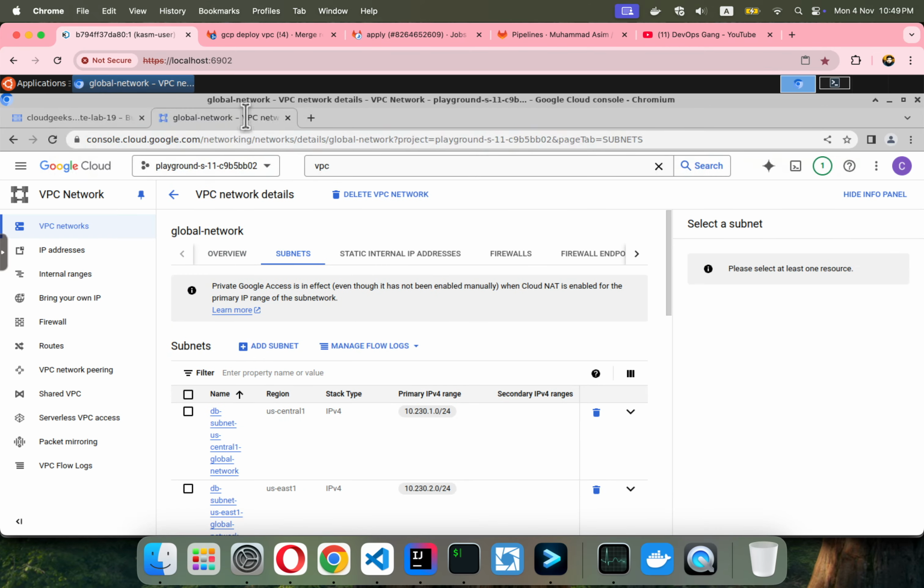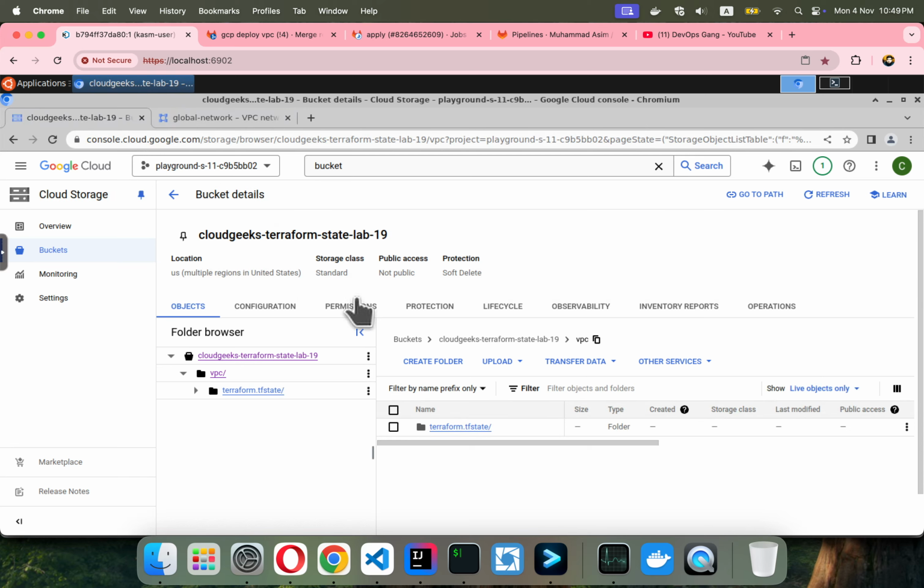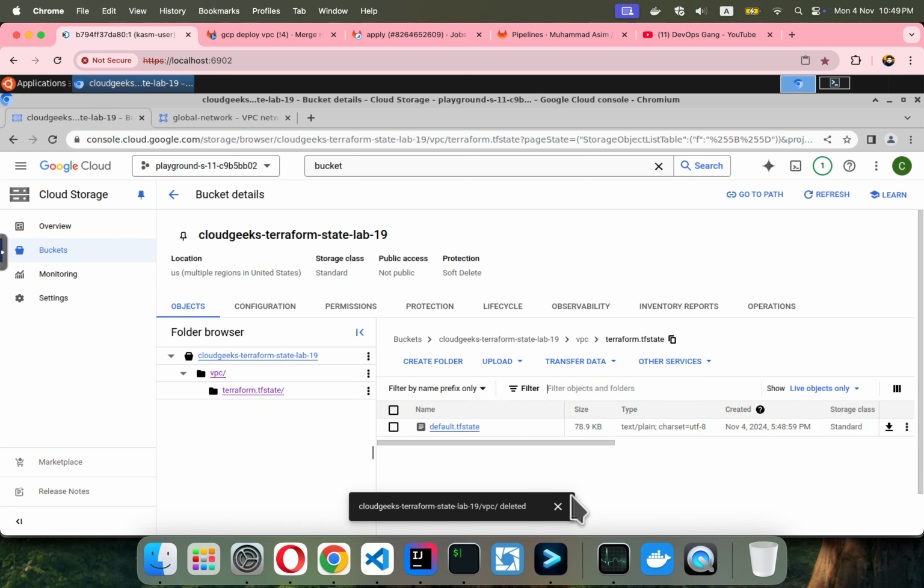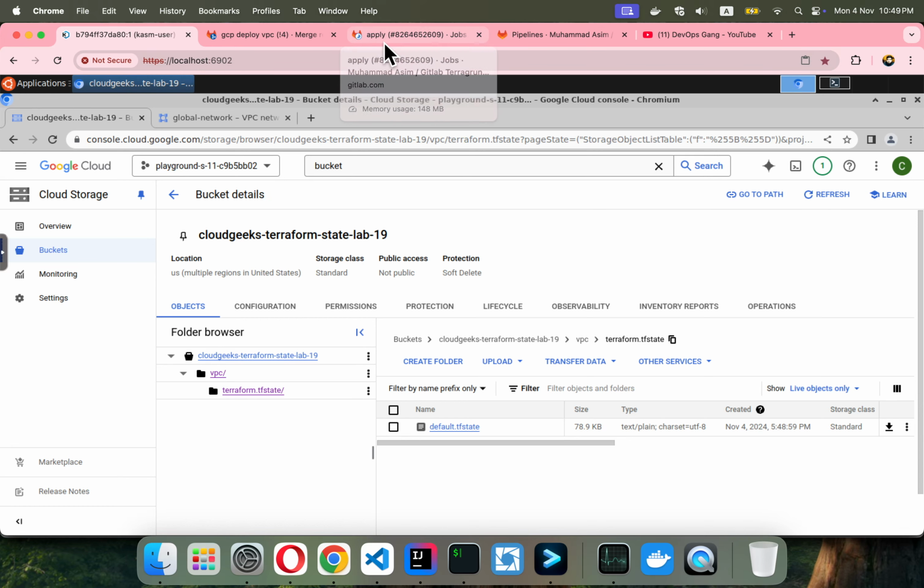If I navigate back to this section, VPC, and refresh, you will see that the state file is actually available, right? Click this, and your default state is now available. I think that is it, guys. I hope you will be able to understand and get the concept.